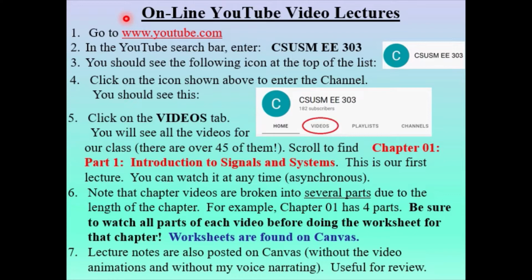So here's how to find the online YouTube video lectures. You go to YouTube, www.youtube.com, and there's a YouTube search bar. Enter our channel name, which is CSUSM EE303, and you'll see somewhere in the list of hits our icon for our course. It's this blue circle with a C in it, and it says CSUSM EE303. If you click on this icon on YouTube, you will enter the channel, and you're going to see a page that looks something like this at the top of the page.